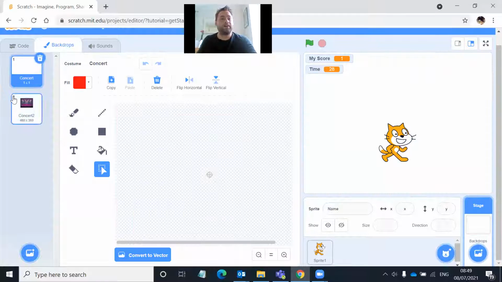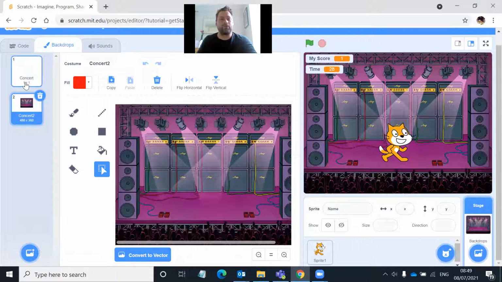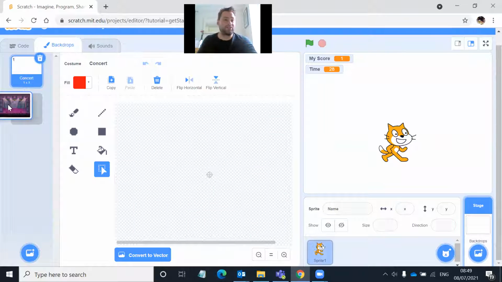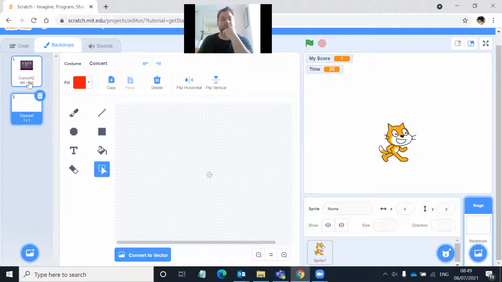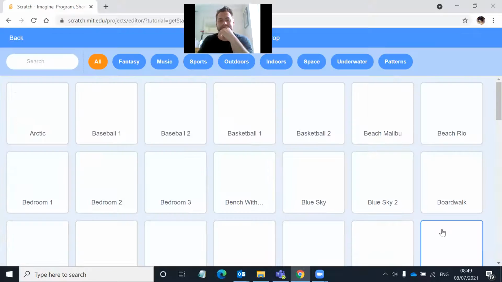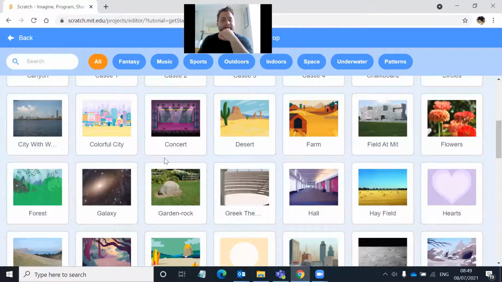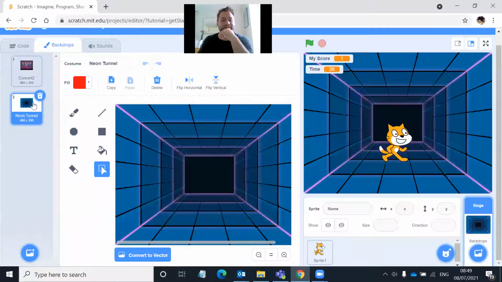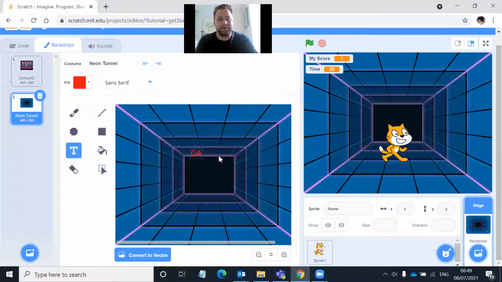This is slide 1. This is slide 2. We don't want slide 1 anymore. We don't want it in that position. So we can just drag that up and put that one into the top one. This one here, we can get rid of because we don't want it. And then we're going to add another backdrop. I like this one. I'm going to change it to this neon tunnel. And in this neon tunnel, I'm going to write some text here, and I'm going to write it in big letters, game over. Because when the game finishes, we need to change our title screen.